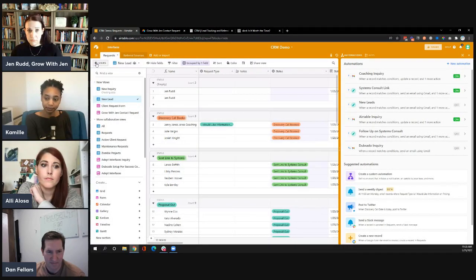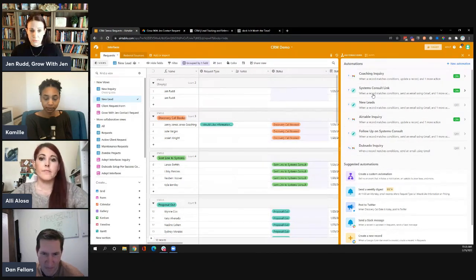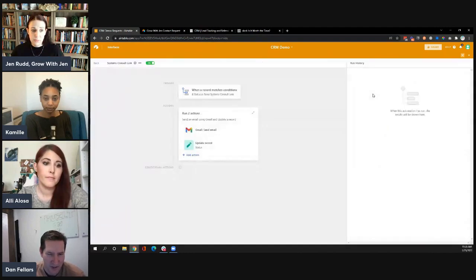I use Zapier to update the CRM to tell me a discovery call is booked so I can keep track of it. And then once I've gotten on a call with them and they decide to move forward, either I send a proposal automatically or I send a link to my systems consults, which are the next step of working with them.